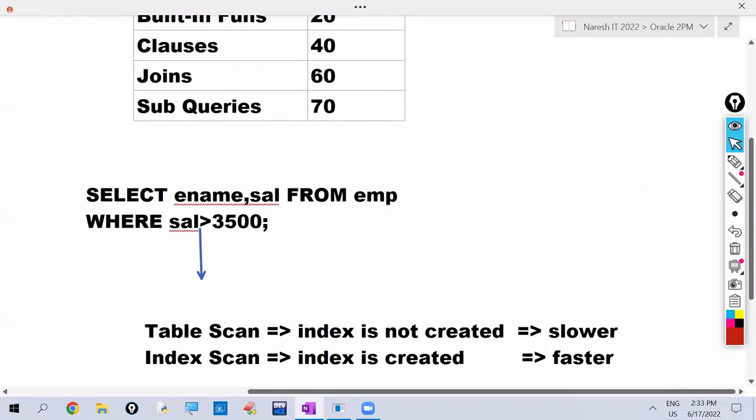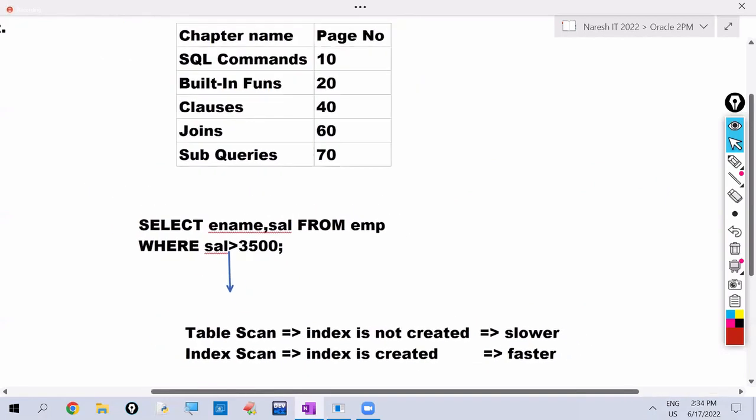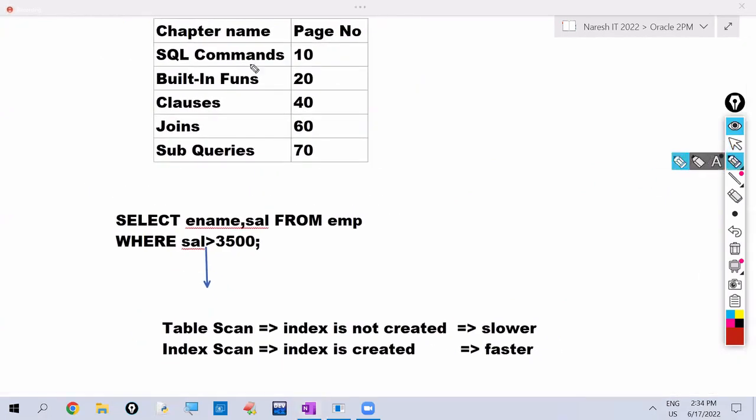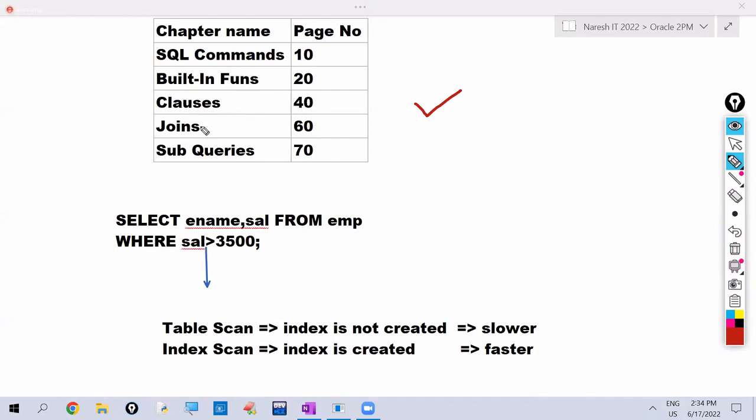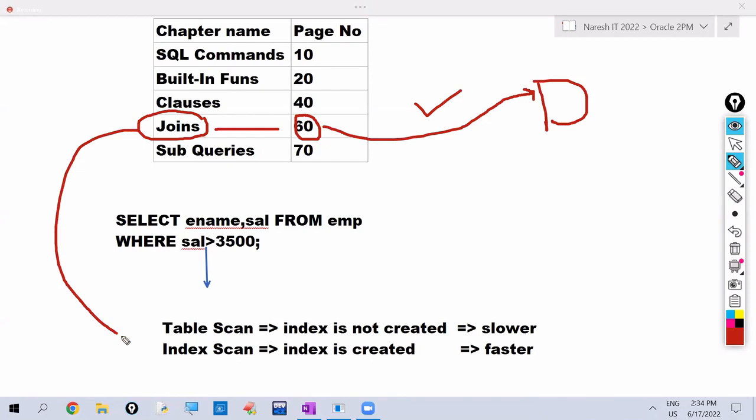So for example, see here, if this index is not there in the textbook, to refer to Jan's topic, we will check every page. That is just like table scan. If index is created, to refer to Jan's topic, in the index we refer to this topic, identify the page number, go to that page and refer to it. This is just like index scan.